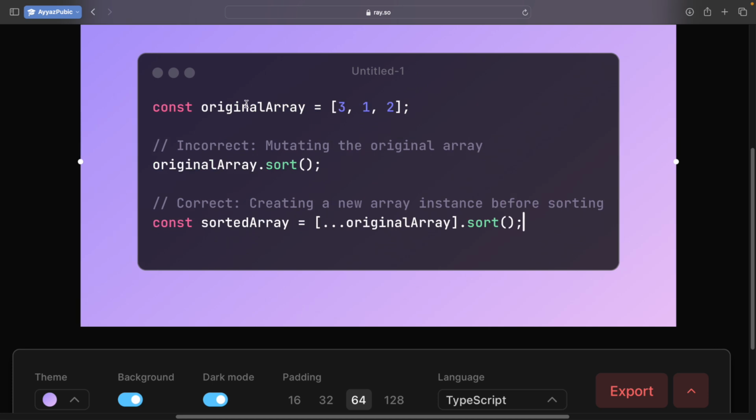For example, here I have created an array with the value 312, and this is the incorrect way to mutate the original array. You will use a sort and it will update the original array, and you might not want that. Okay, and this is the correct way. You will create a new array instance before sorting it, and I am spreading the original array, and then I am using sort on the new array. So in this way, it will create a new array, but it will not affect the original array.